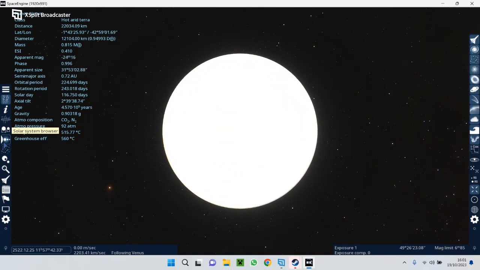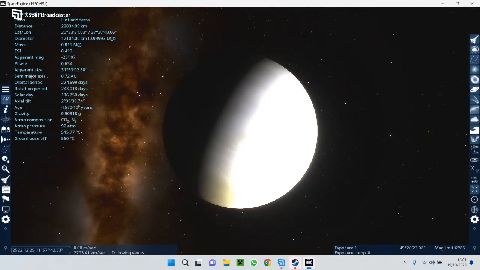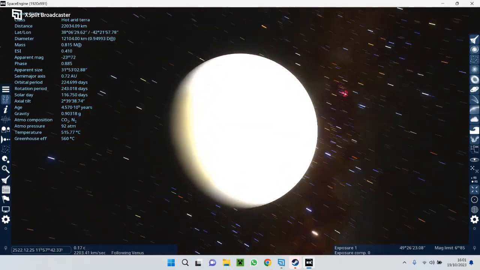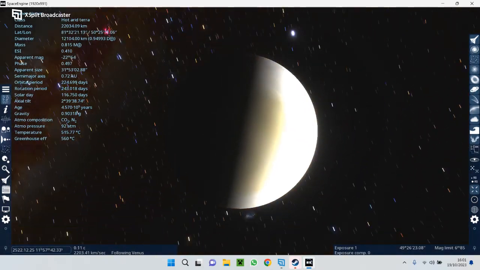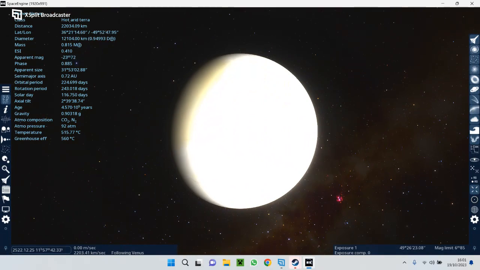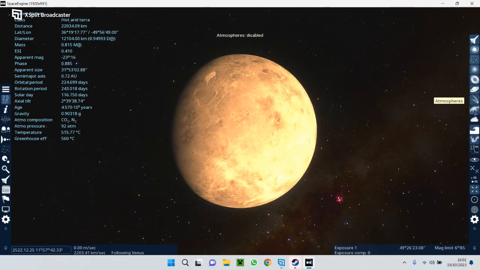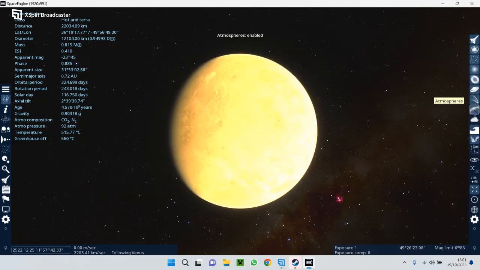Here's Venus, the second planet to the sun. You can see it's too bright here. There's Venus. Clouds are covering it, that's why it looks like this. This is what it looks like with its clouds. So you can see.